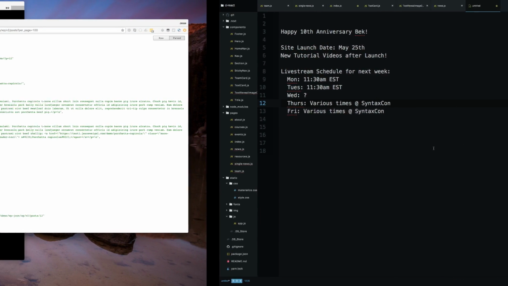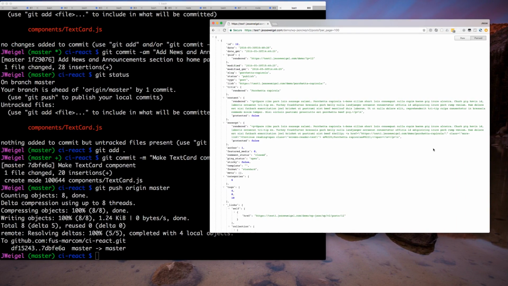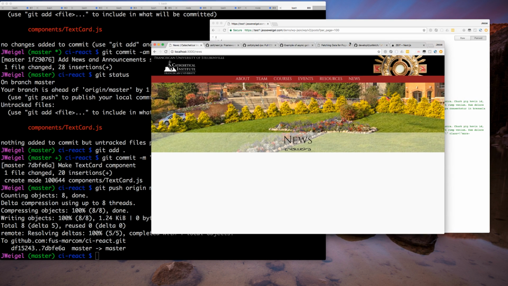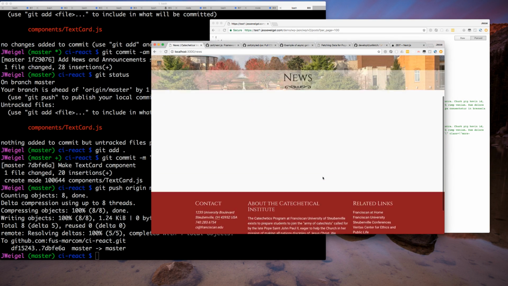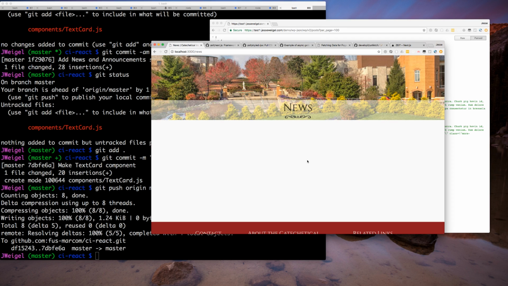All right, so let me flip over here and show you the page that we're going to be putting this on, and I'm going to show you the data. You can see the data on the screen right now. Okay, so I'll pull this page over. So this is a news page. There's nothing on it right now. It's going to be a blog style page.